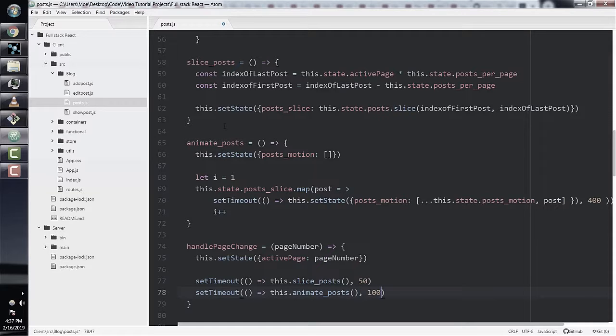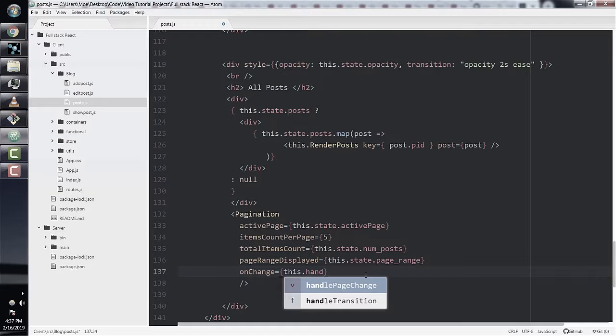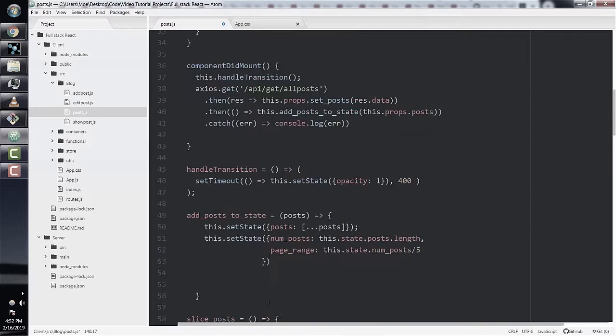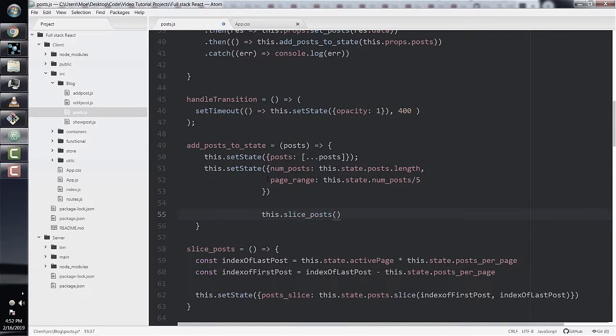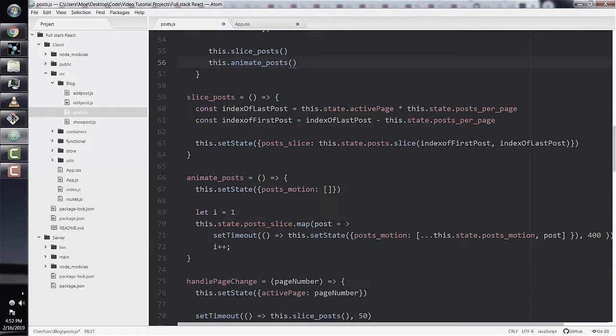So let's now go back to our render method and then finish off the pagination attributes. So for total item counts, it's going to be this.state.numPost, and page range display is going to be this.state.pageRange. And on change, we can just pass in a reference to the handle page change function. And remember, we're not calling this function here, we're just passing a reference to them. So we don't need the parentheses or an arrow function. So let's just now put some finishing touches on our app. So the first thing, in the add post to state function, we need to call this.slicePost and this.animatePost. This is going to be the very first time a user visits the page. So we'll need to do this for page 1 basically. And these functions are going to be called whenever a user then subsequently changes the page.